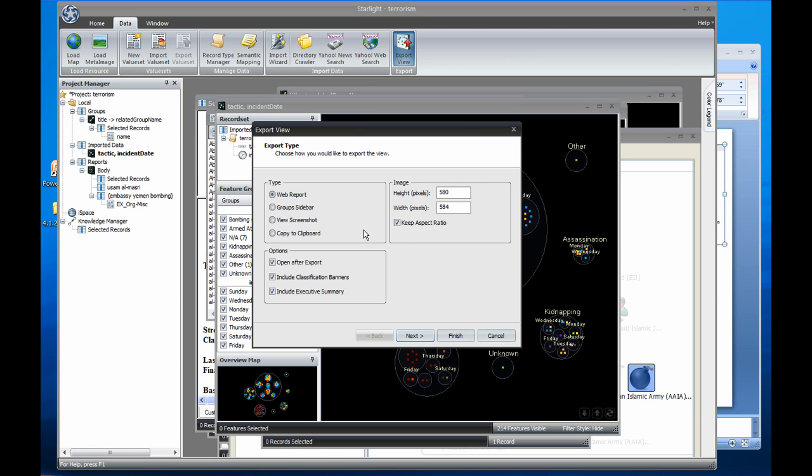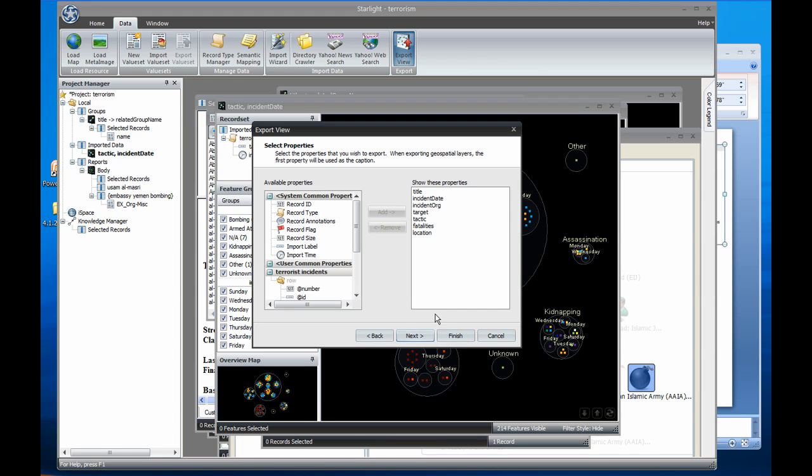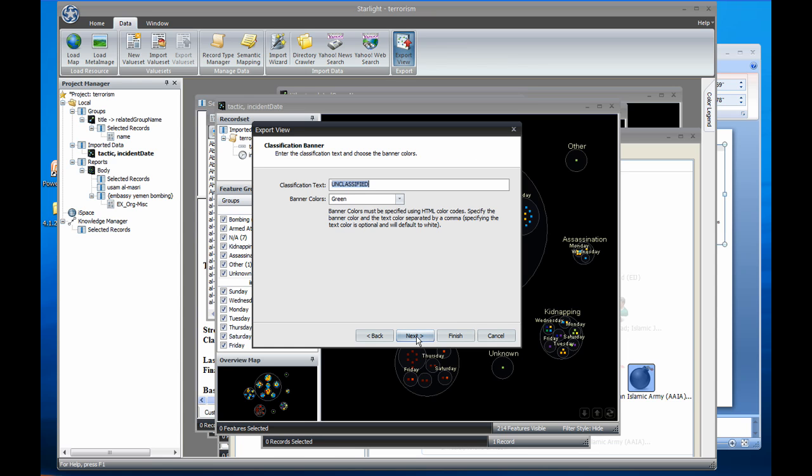Here I'll tell Starlight to export the report at high resolution and begin working through the export process. On the first page, I can select columns I want to include in the web report. These are currently set to the same columns displayed in the record set, so I'll just leave them as is. On the next page, I can set the classification markings for this report, important on some government systems. I'll leave it as unclassified with the color green.